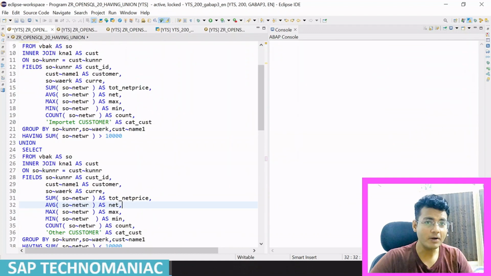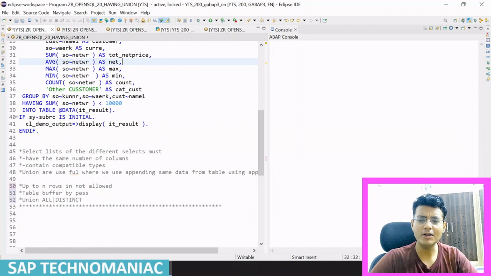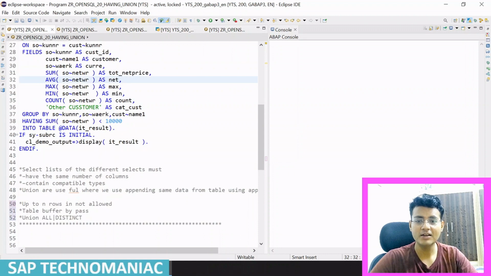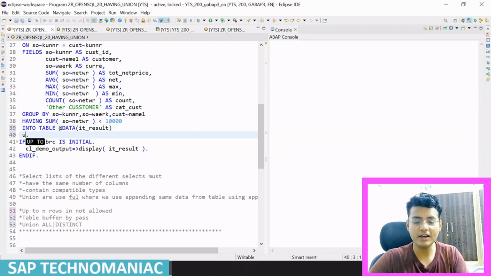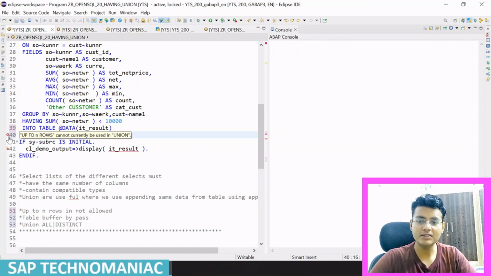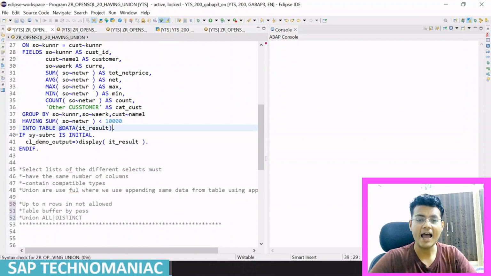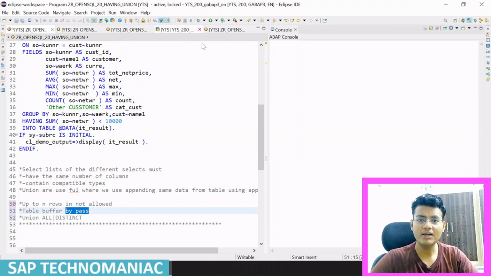Two more important things when we are doing the union: we can't use UP TO n ROWS here. It's not supported in SAP till now. If I try to use UP TO 10 ROWS or 100 rows like this, SAP will tell us that UP TO n ROWS cannot currently be used in union. It will give us an error. Apart from this, the table buffer will be bypassed.